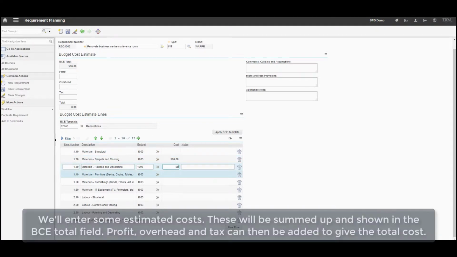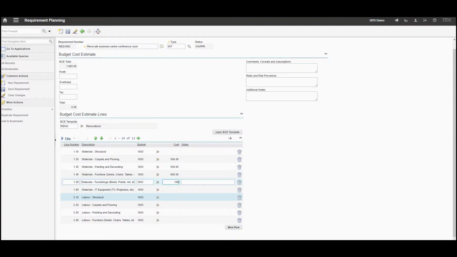We'll enter some estimated costs. These will be summed up and shown in the BCE total field. Profit, overhead and tax can then be added to give the total cost.